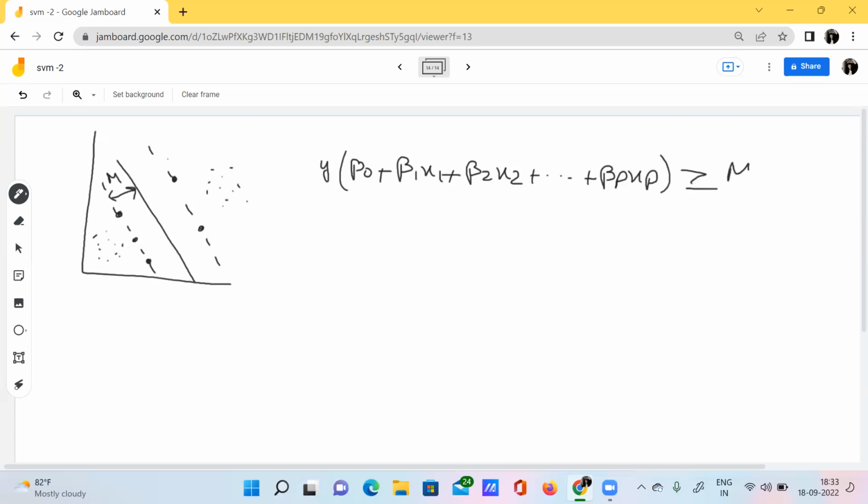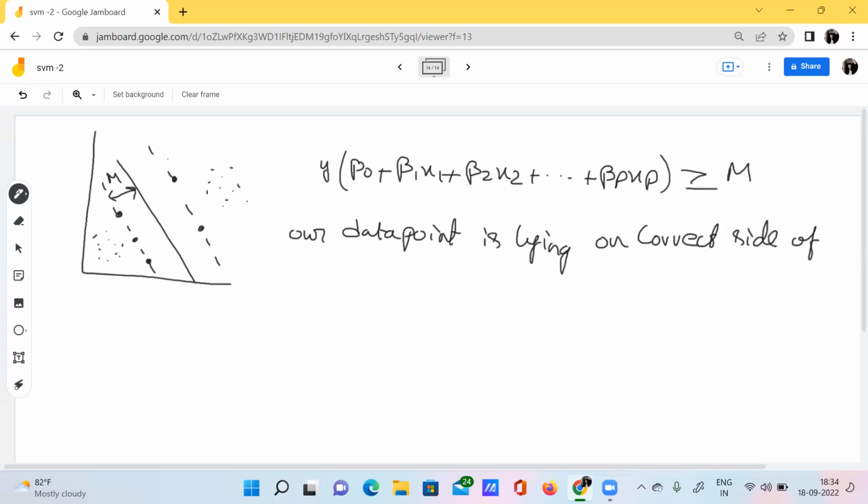If it is greater than or equal to M, then we can say our data point is lying on the correct side of the hyperplane with the distance M. Okay, with the distance M.